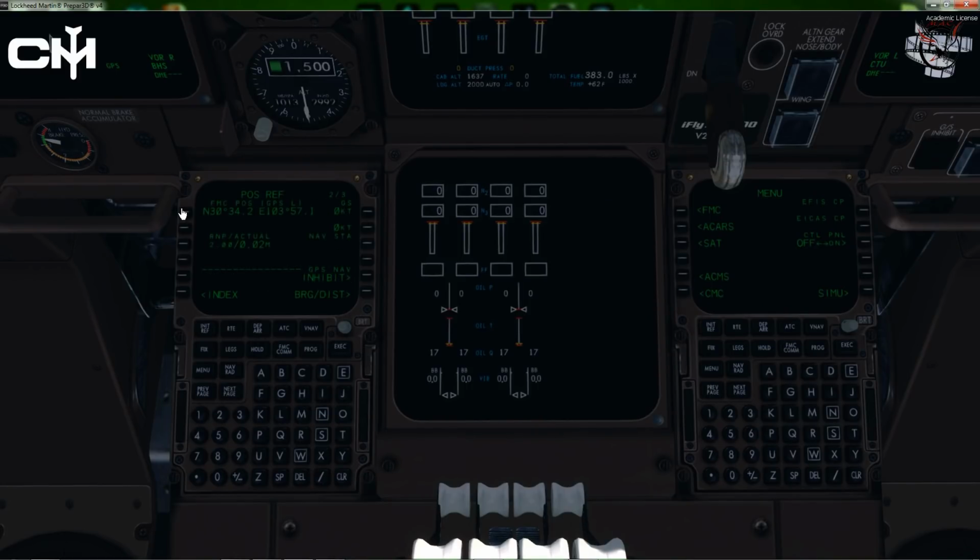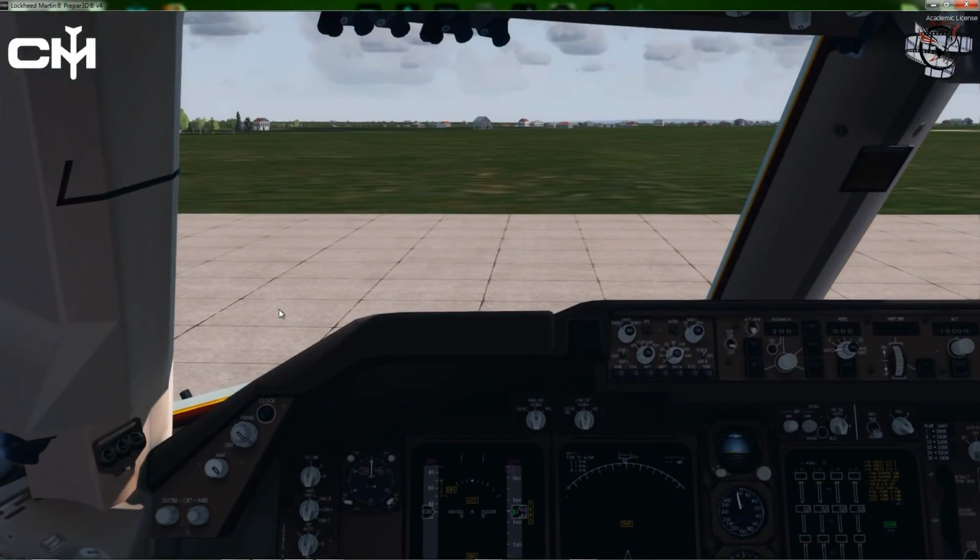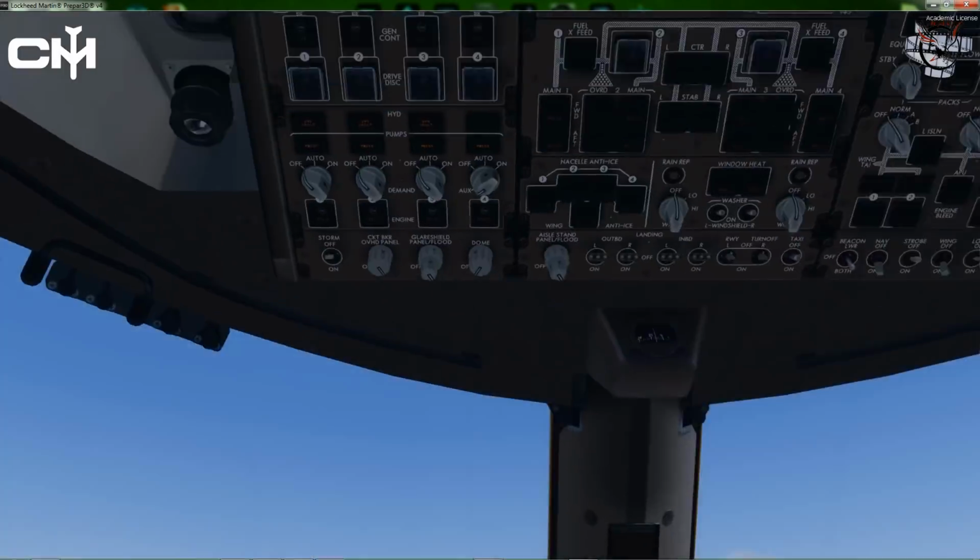Hit next page, grab this FMC position right here to put it in the scratch pad, and then click this button to put it right there, and you're good to go. Alright, what's next? We're gonna have to hop back up top here, still on the overhead.